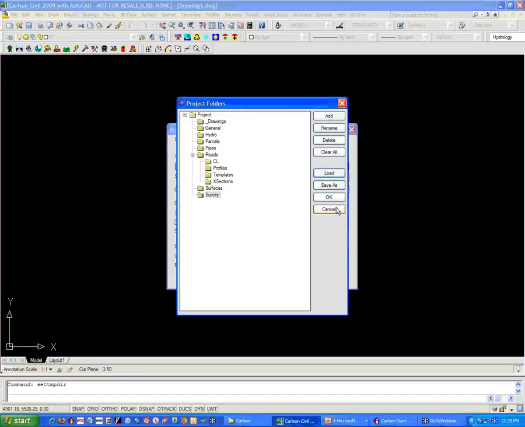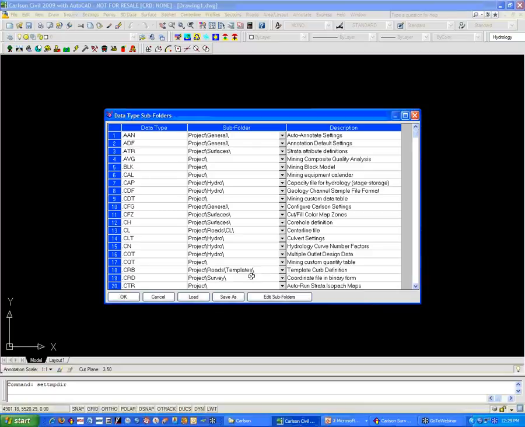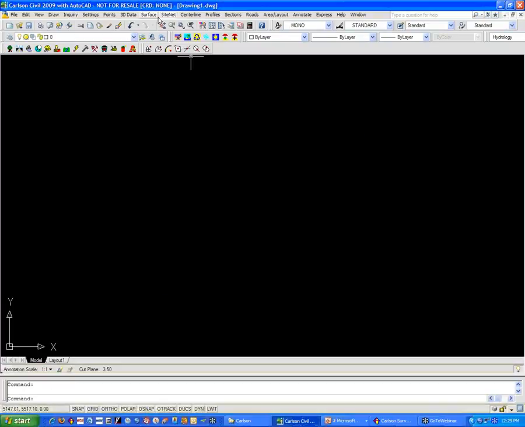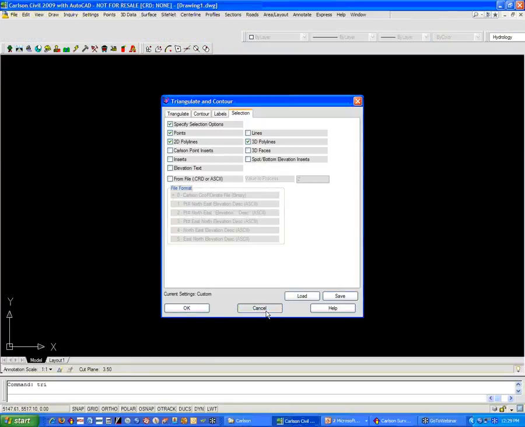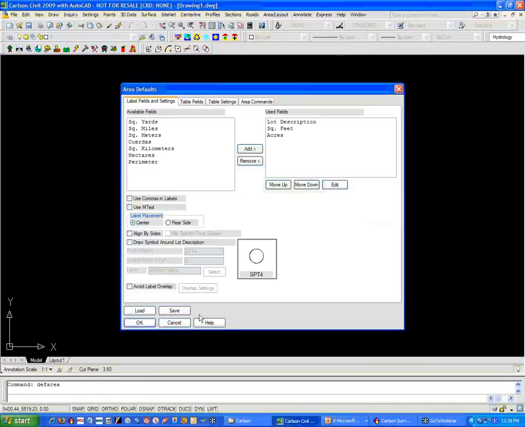Okay, so pretty much all of these commands can be done individually like this. You've probably noticed all the Load and the Save As buttons. I can hit the Data Type subfolders. You can see all of this has been assigned. Again, Load and Save As. And I'm just going to pull up a couple others just to show you how predominant it is. Triangulate and Contour, Load and Save As. Under Area and Layout, Area Defaults. Notice you have a Load and you have a Save, so it's not Save As. There's some consistency problems there. But you can kind of see, once you go through it, it is some work to go through and set all of this up the way that you or your company is going to need.